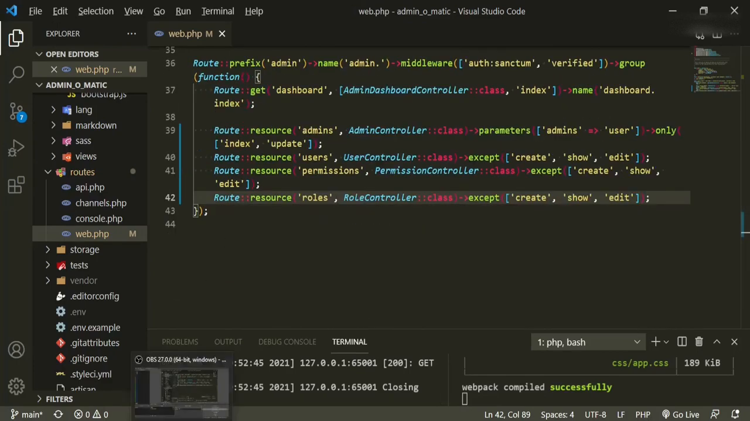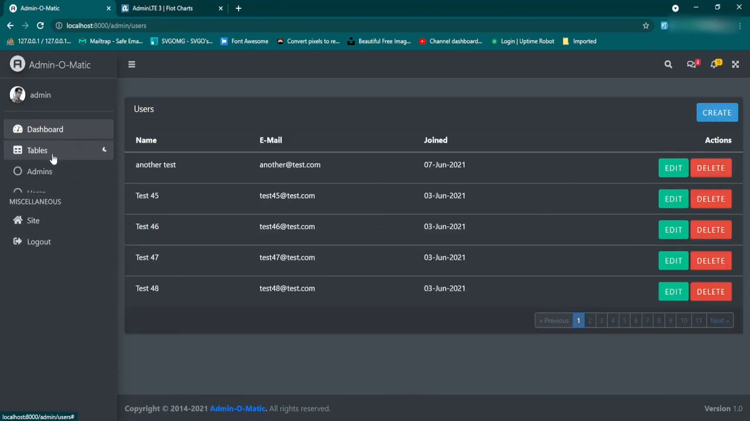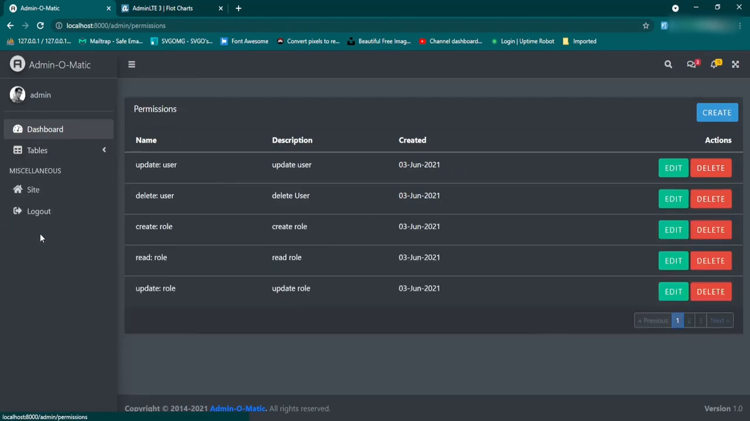So let's go back, refresh, and make sure that all of these are working. Okay, now we don't really need to test all the functions. Let's just go to the pages, because if we can go to the pages just fine, that means the routes are working. Users, roles, okay, and the last one is permissions. Okay, fantastic.